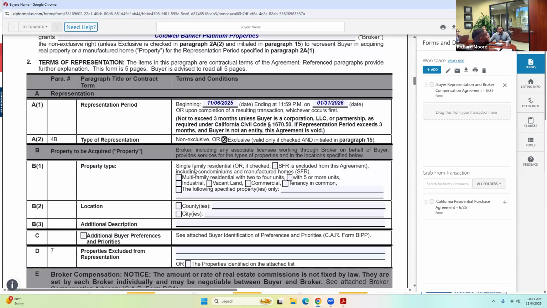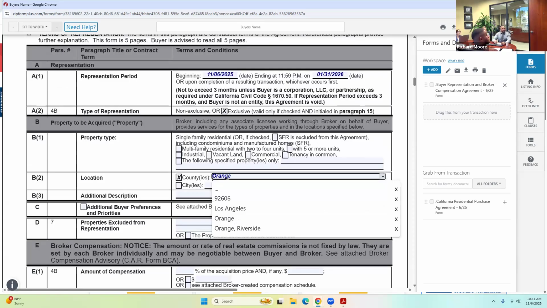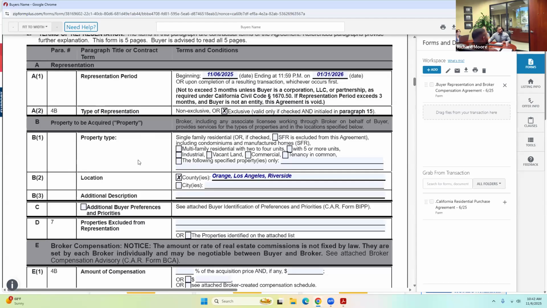Okay, so make sure you check that box. And then here, the property type, single family residential, check this, just leave that as is. Location, county, check county, and then just say Orange. If it's multiple counties, you're gonna type in Orange, Los Angeles, Riverside, whatever it is, right? All the counties you're gonna be helping them buy a property. You don't have to narrow it down to one, unless you know they're gonna buy in Orange County.